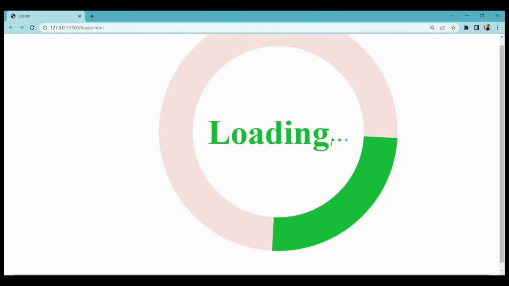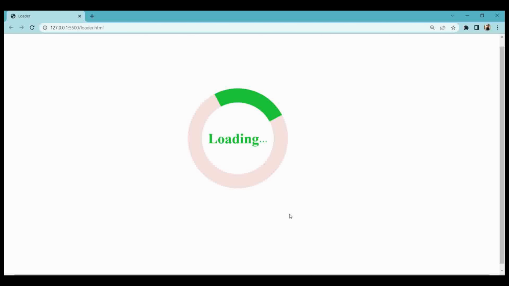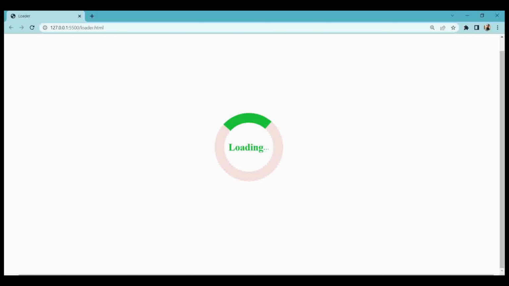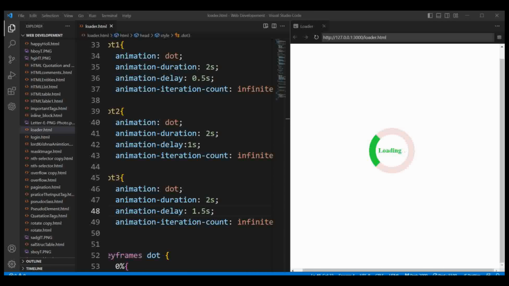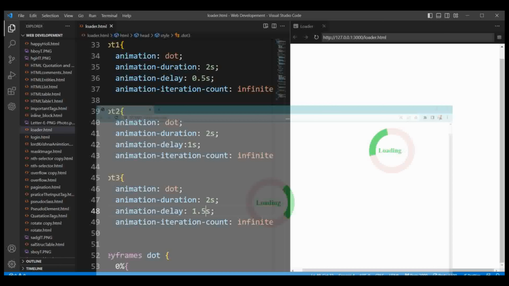As you can see, this is working properly, and whenever I want to change the color, I will change the color of the variable and it will make the changes accordingly. I hope we have seen 3 types of loader in this video. So we have seen the 3 types of loader and we have learned the CSS variable. I hope that is clear to you.